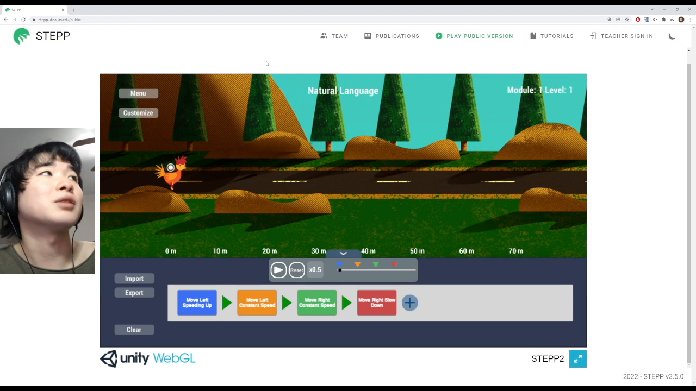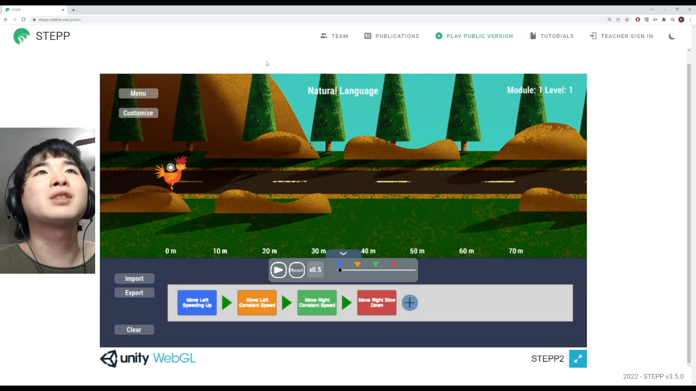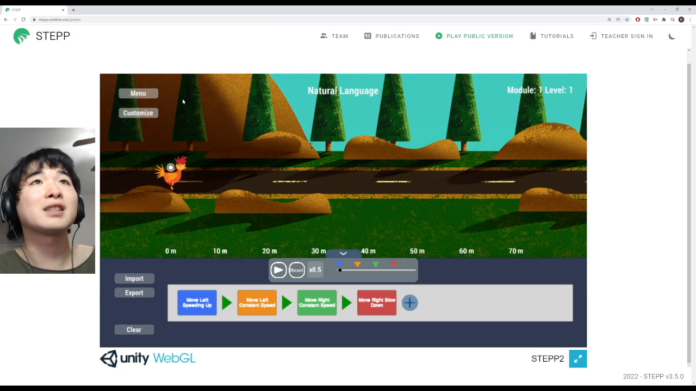Okay, and so, since this is a skill-based thing, you can spend as much or as little time as you see fit for this level.